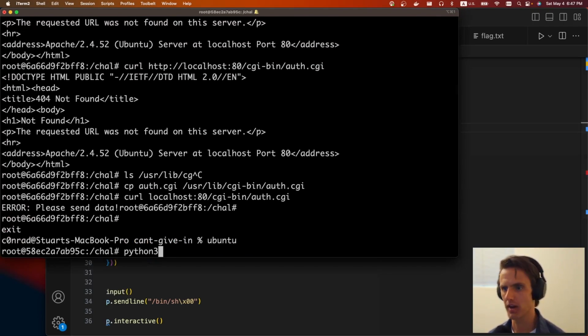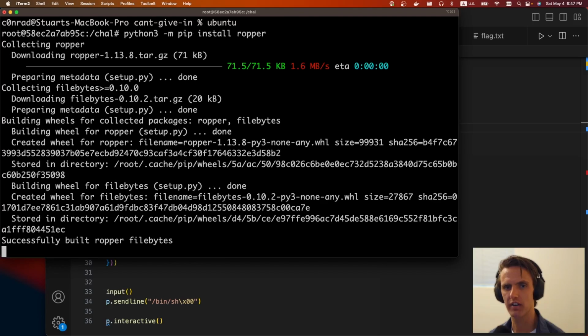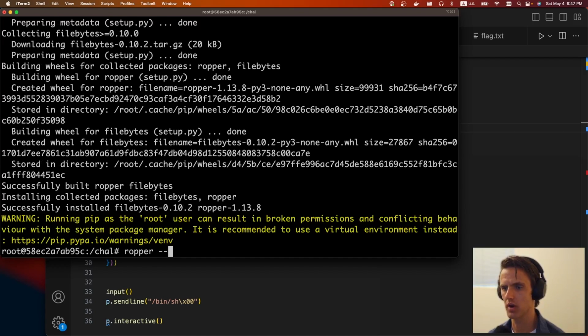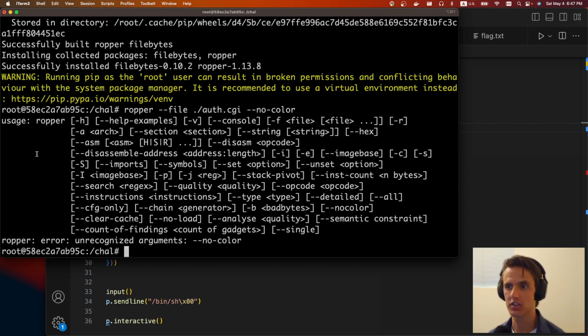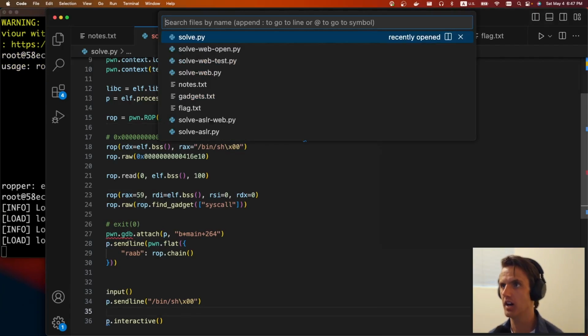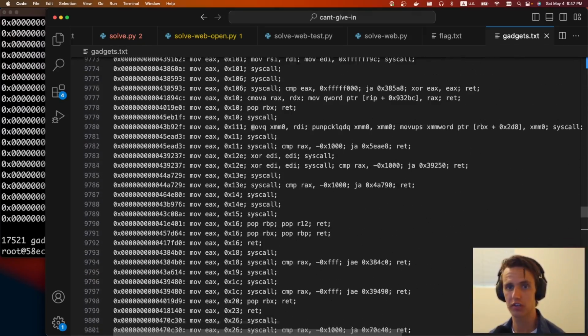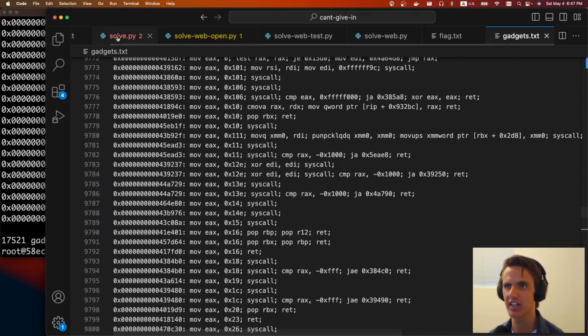You can do python3 -m pip install ropper, and this will find all the ROP gadgets for you. Then you can do ropper --file auth.cgi --no-color, and this will dump them all out. Normally I pipe it to a gadgets.txt file, and then you just start looking for a gadget that allows you to write something to memory.